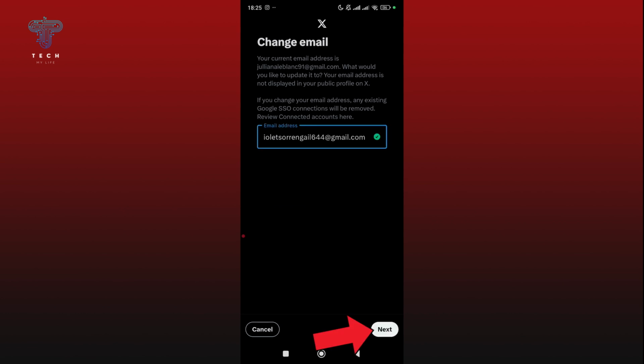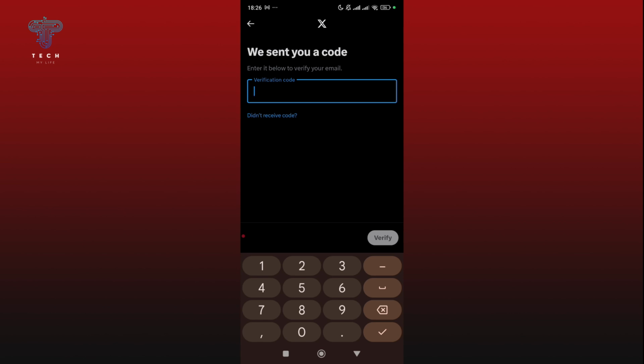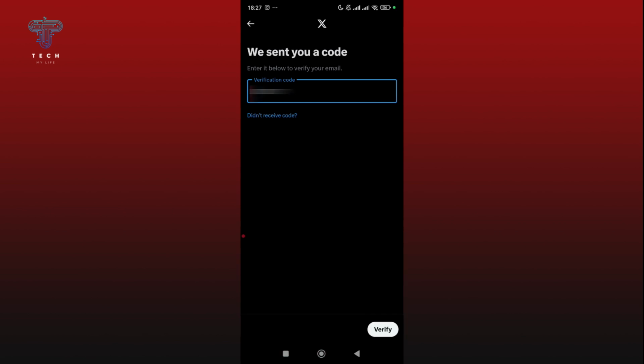Likewise, hit Next. Twitter will then send a verification code to the new email you just entered. Furthermore, open the email and enter the verification code. Lastly, hit Verify at the bottom right.